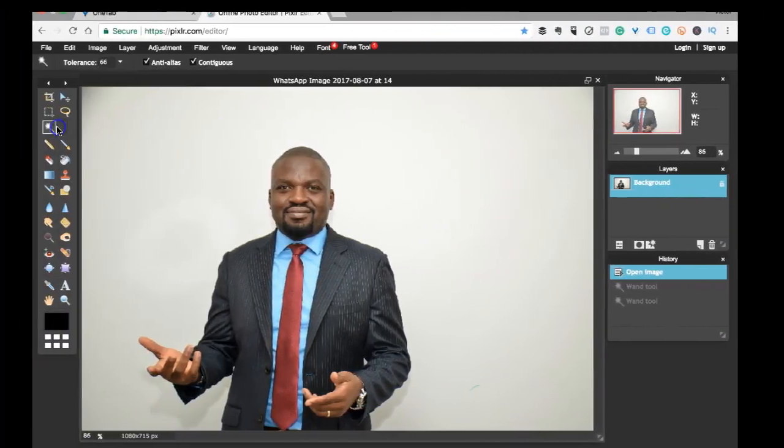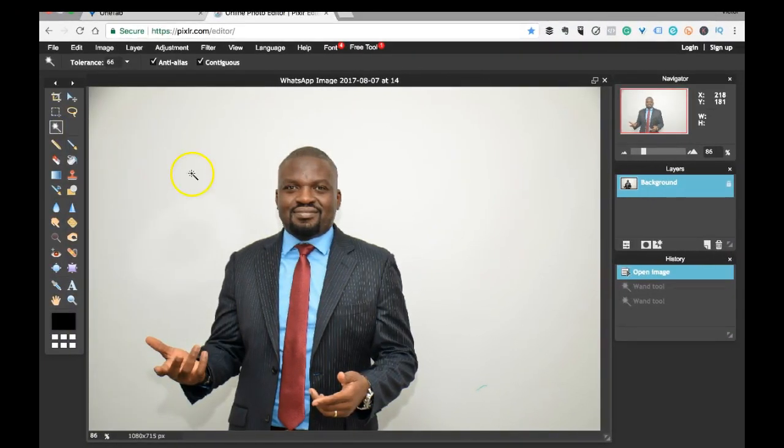I have my magic wand tool selected. So once I go ahead and click on the image, if you notice, you will see that it has gone ahead to bring about almost the entire area which I want, as it were.